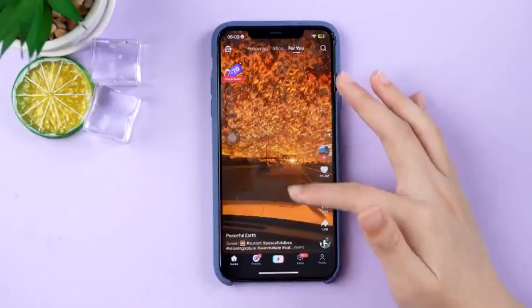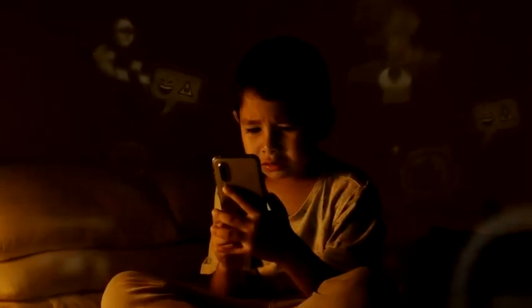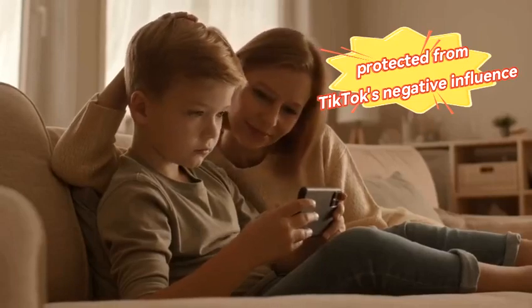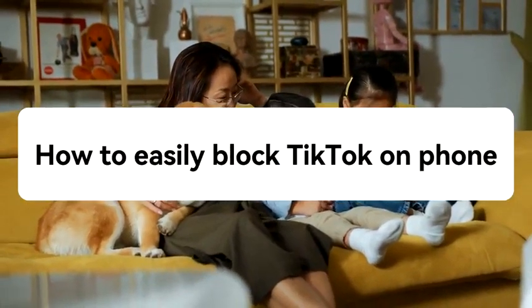TikTok is wildly popular worldwide, but did you know it also poses risks of causing kids to become addicted or exposed to inappropriate content? Want to protect your child from TikTok's negative influence? In this video, we'll show you how to easily block TikTok on your phone and keep your child safe online.